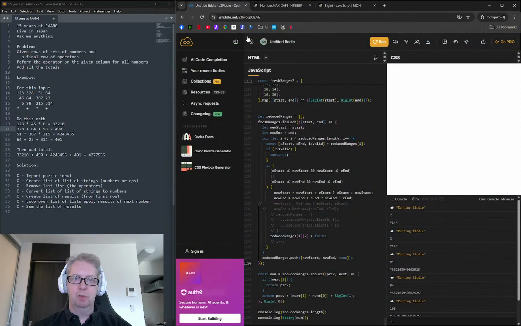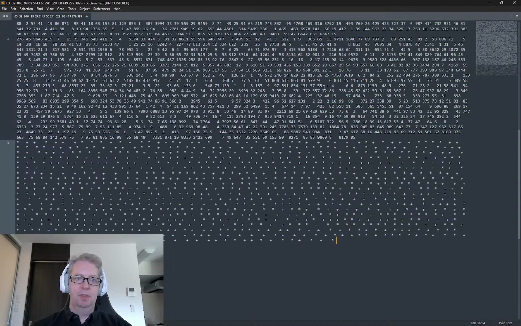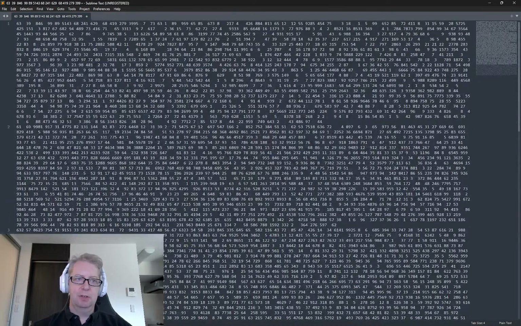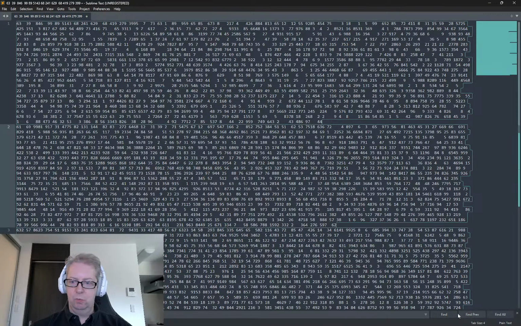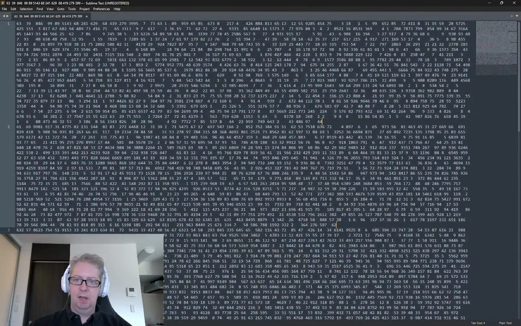Okay, so let's go to code. Save this one more time, and then we'll clear out our stuff. Okay, so first we've got to import the puzzle data. Get this massive block. I'm going to put my cursor at the end of every row.